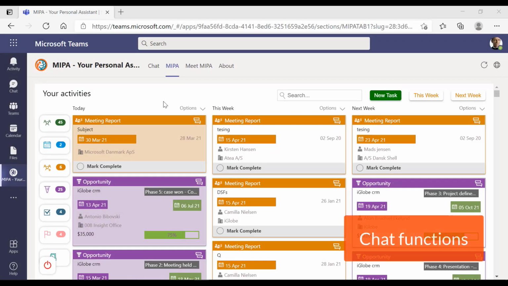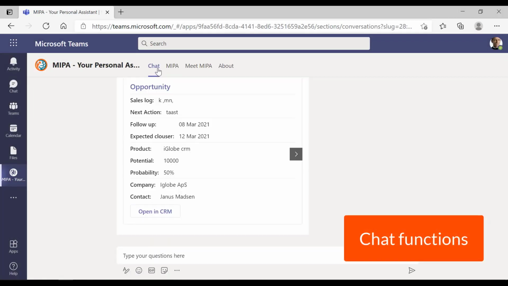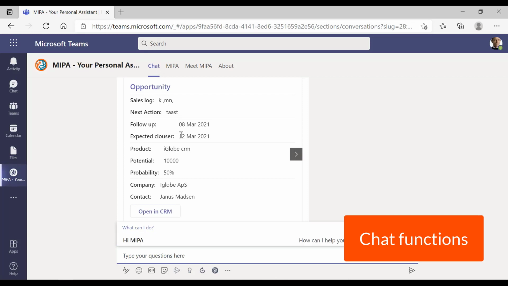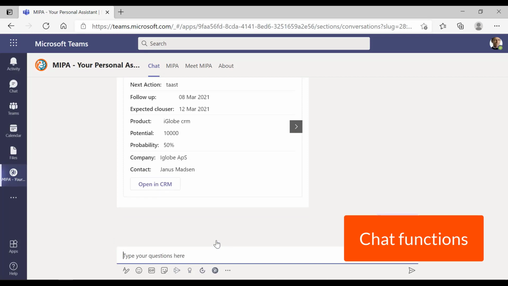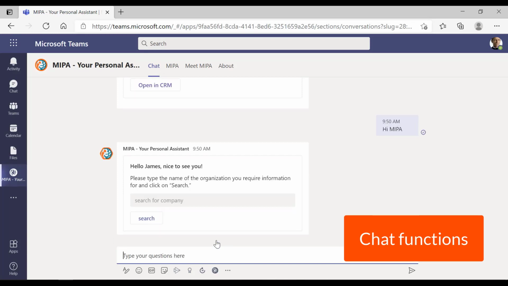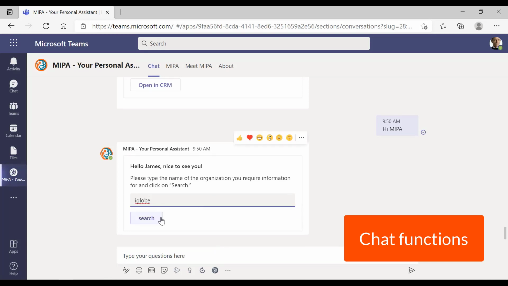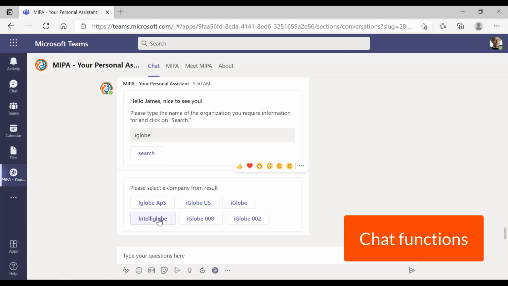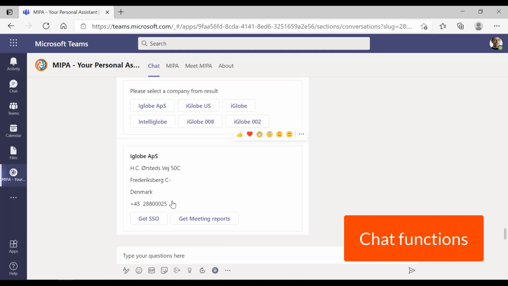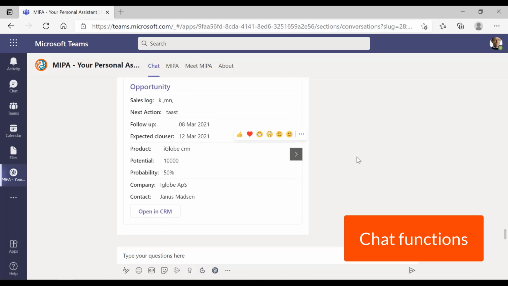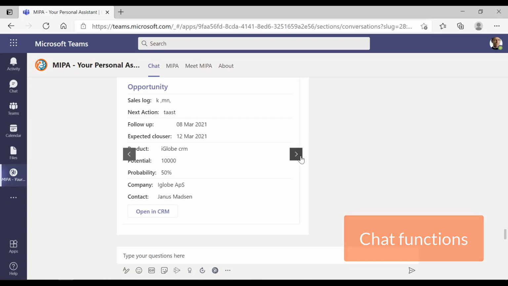As a CRM user, you can use the full functionality of the MIPA Chat on Teams. Simply type in "Hi MIPA" and your virtual assistant will help you. For example, you can search for a specific company and you can get an overview. You can also open your sales opportunities and meeting reports. When you have several active sales opportunities, you will have to scroll through them.